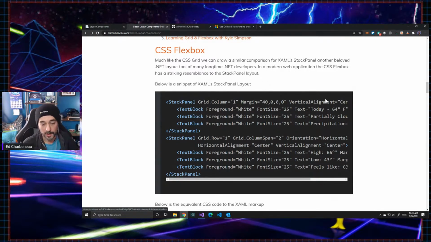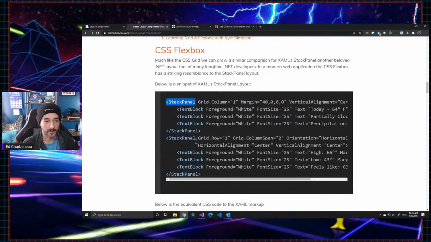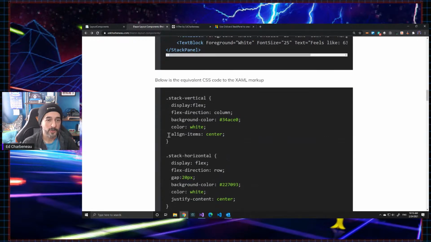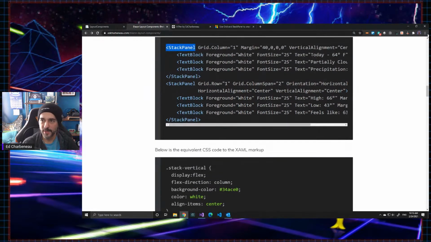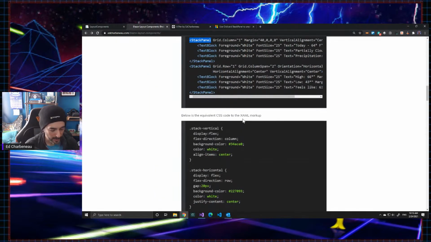Flexbox is another piece of this puzzle of doing layouts in .NET, or sorry, in Blazor. And if you're coming from a .NET background like XAML or UWP or Xamarin, you're probably familiar with something called a stack panel. So stack panel is the close equivalent to CSS Flexbox. And it's handled quite a bit the same way as stack panel in XAML is. So let's do a little comparison here. Again, I might need to zoom out just a tad bit to catch all of this into one screen, but we'll do our best here.